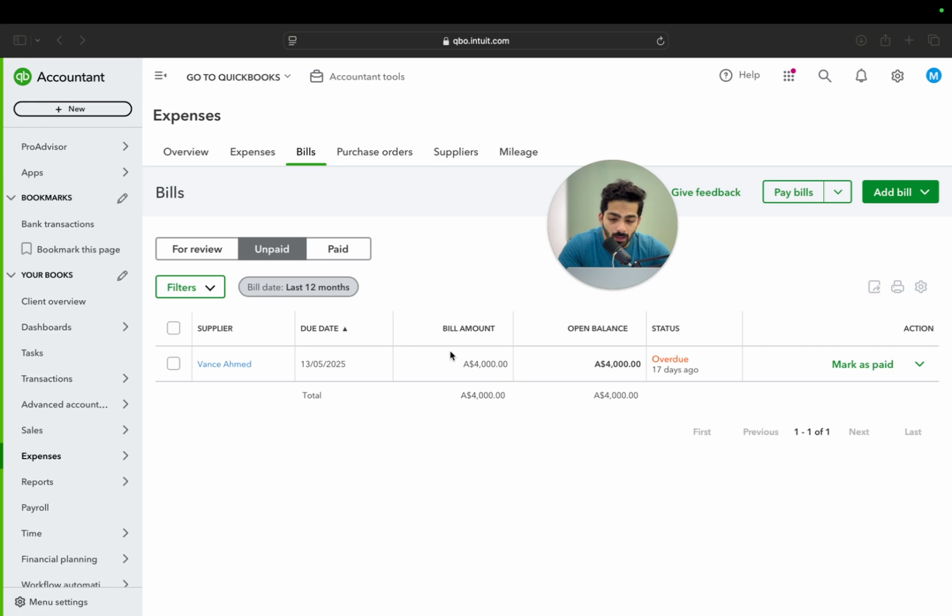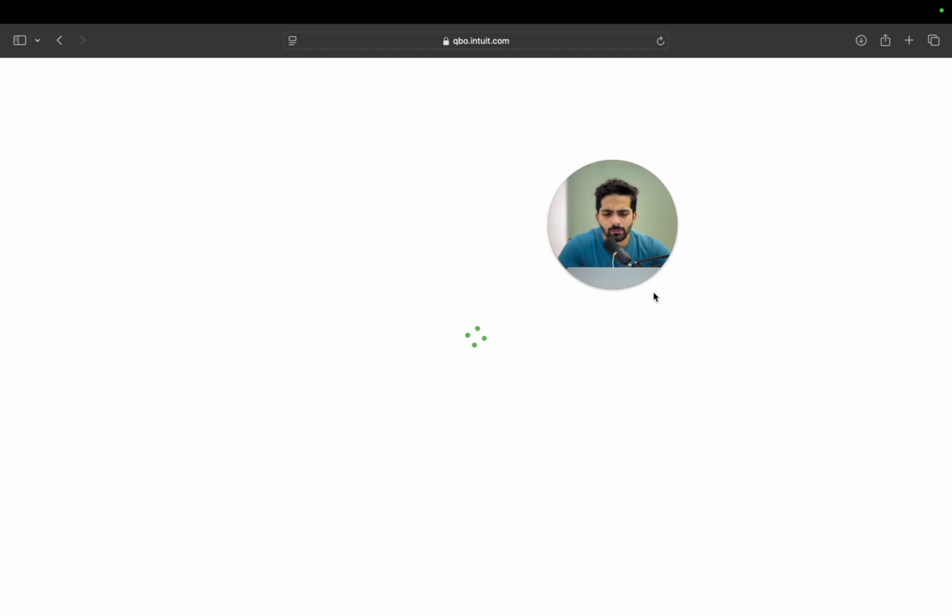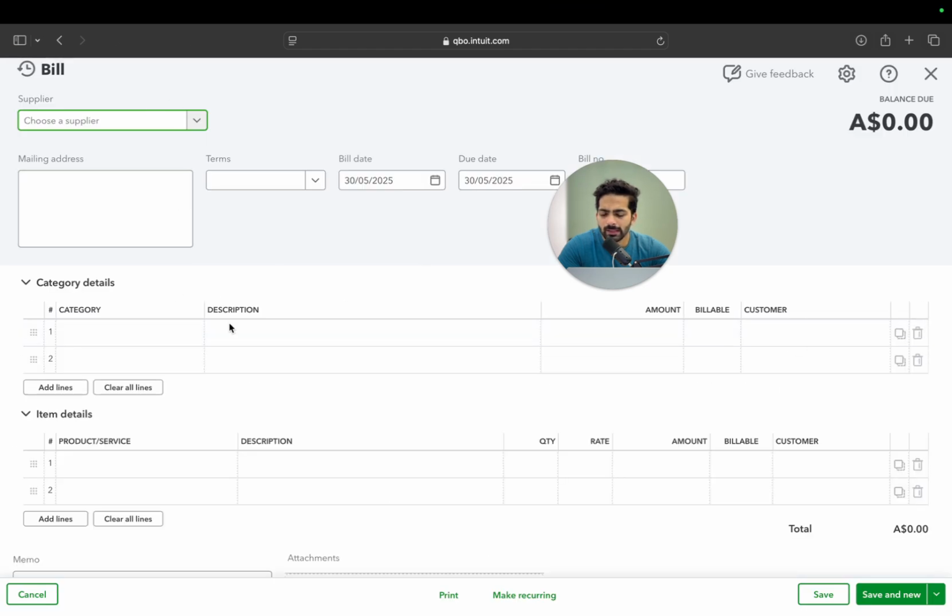and this is the amount of $4,000, and the status says it's already overdue, meaning the due date has passed, it's been 14 days, and we should pay this debt right on time. So how do we record this type of transaction? What we can do is click on add bill on the right side and click on create bill, and it will pop up the screen and we have to select the supplier.